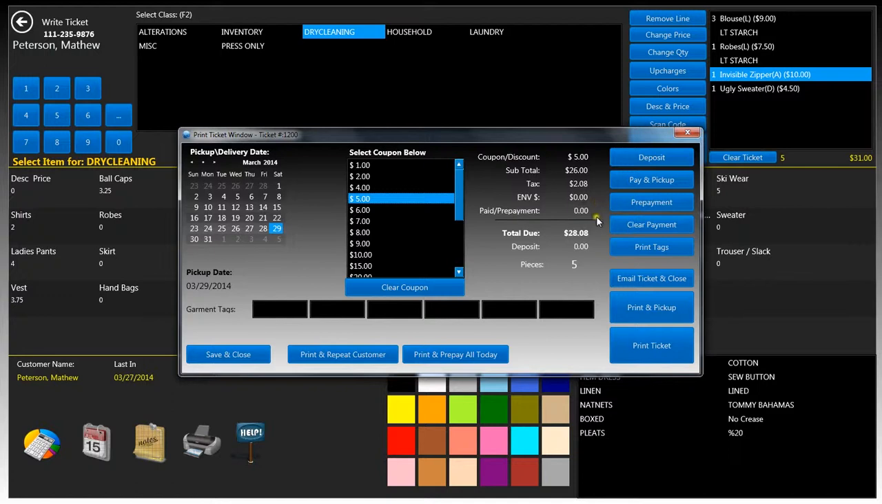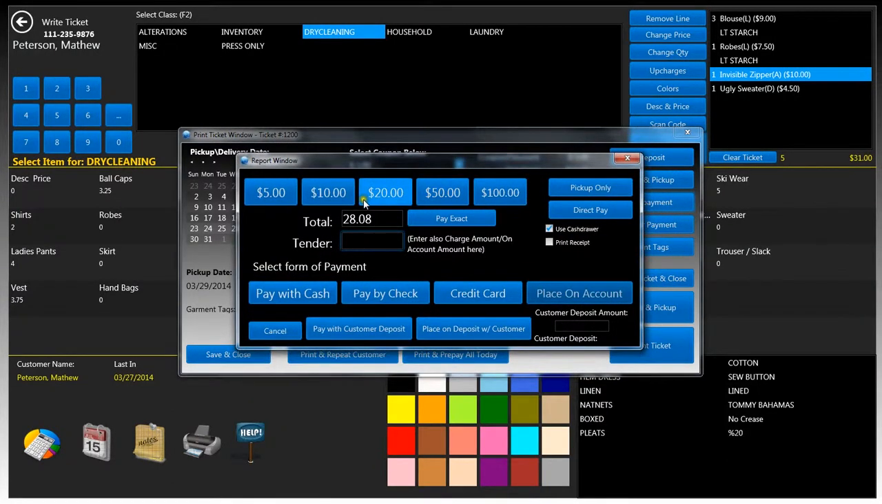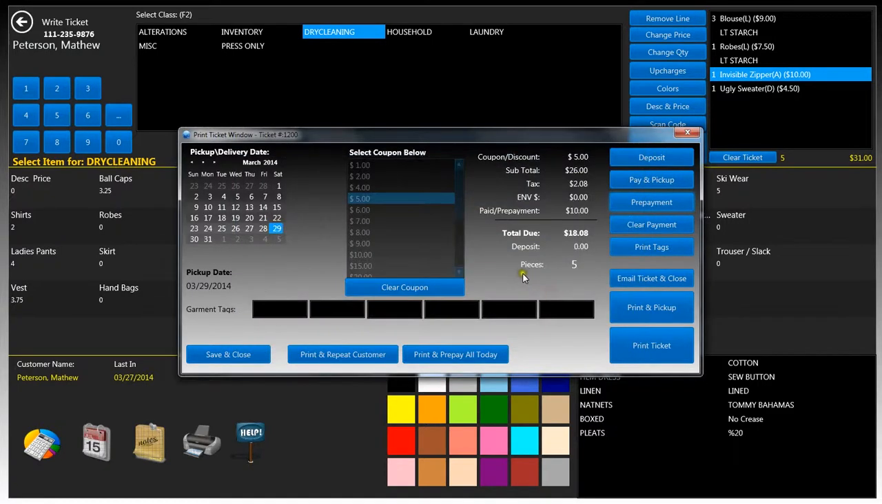We also have the ability to do a prepayment. If we want to prepay this ticket for just $10 or something like that, we would click on these fast, quick dollar amounts. So let's say he paid $10. Let's pay with cash. Vivaldi would tell us that he's underpaying this ticket, so we'll just click OK, and we've applied that prepayment right here, so $10. He still owes $18.08.